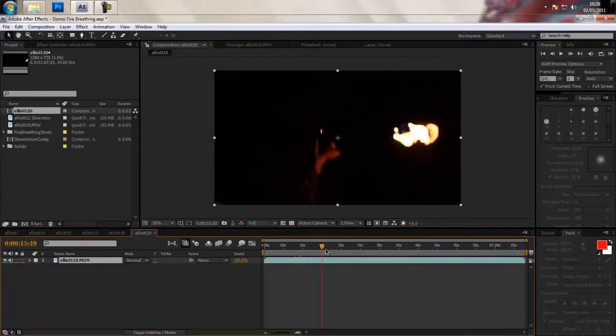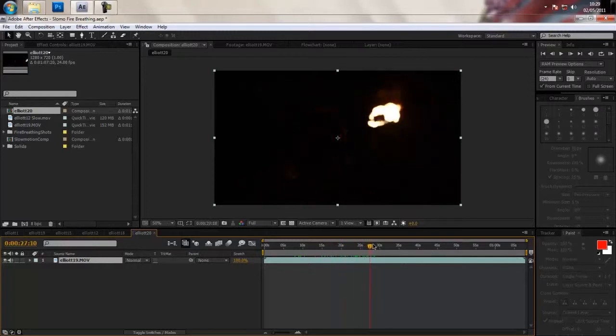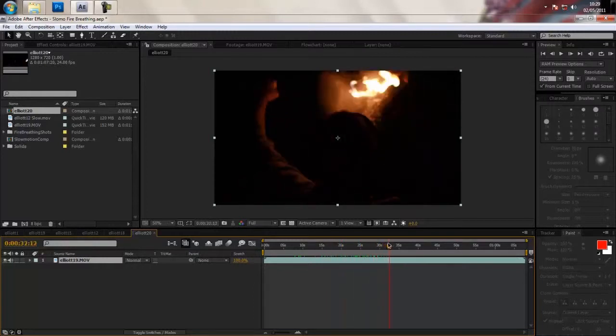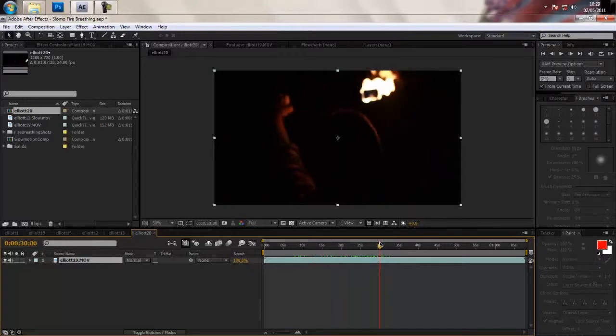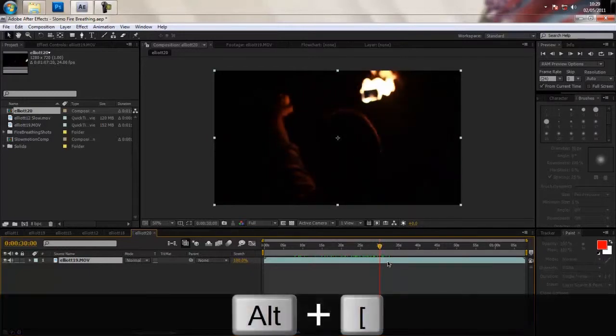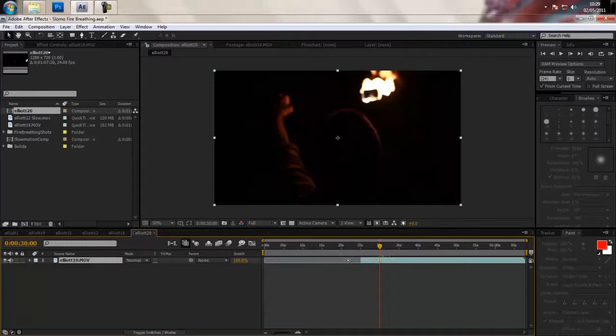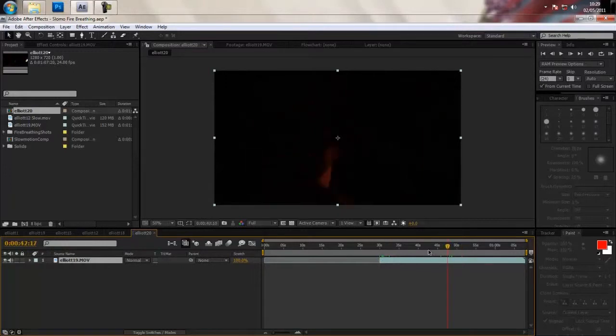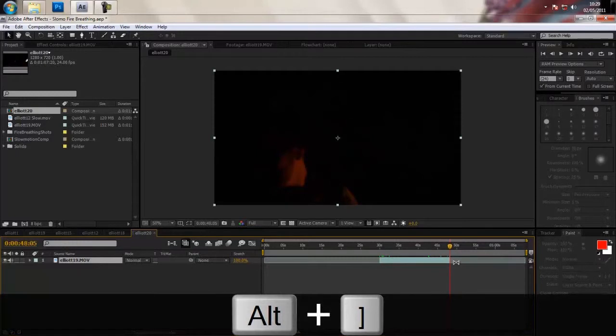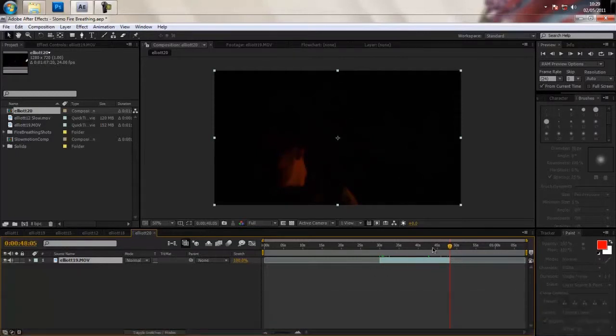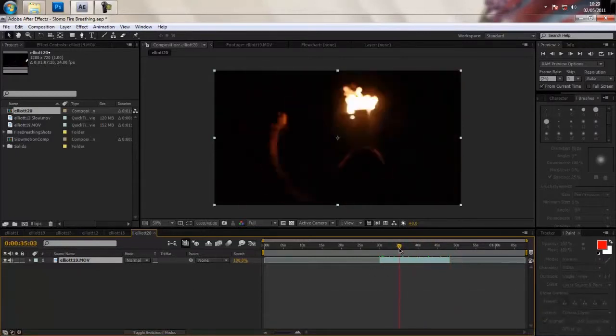Okay, and you want to trim off all the excess rubbish beforehand. So I'm looking at the camera for a long time before I actually fire breathe, so we're going to go right to the point just before I spit the paraffin at the flame and just trim it off, or just drag the clip to whereabouts you want it to start from, and then go to the end, so after I've breathed the fire, and trim it again.